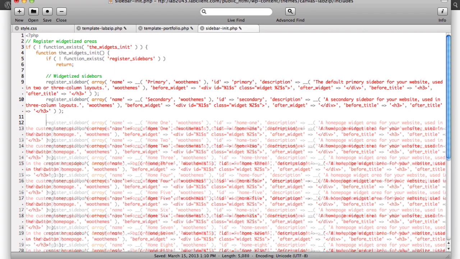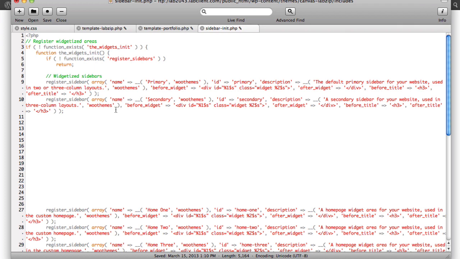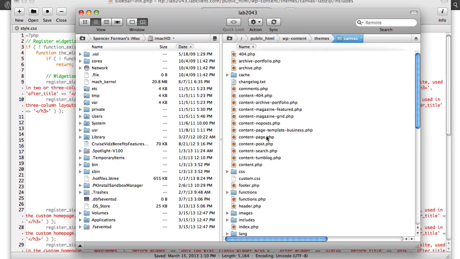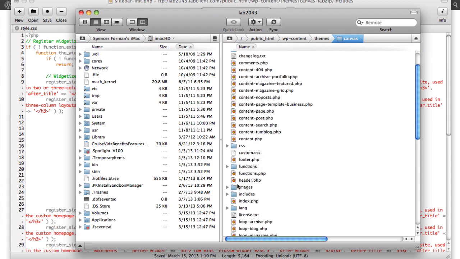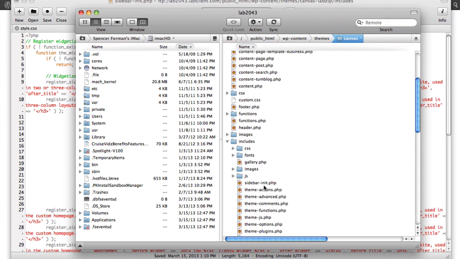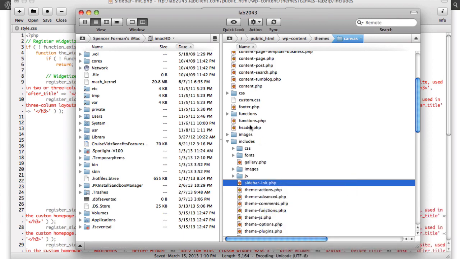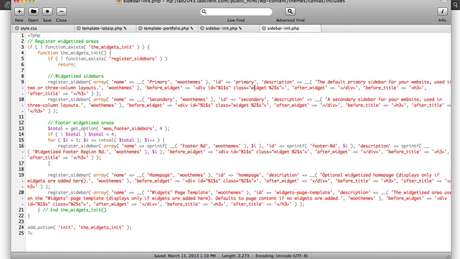In fact, once you open up the original, you'll see something that kind of looks like this. And maybe to prove the point, let's just open that thing up. Let's go back to the parent, and I'll show you. We go under includes, sidebar init. We open this up, and you'll see exactly what I was just showing you. Here's the default sidebar init file in the parent theme.